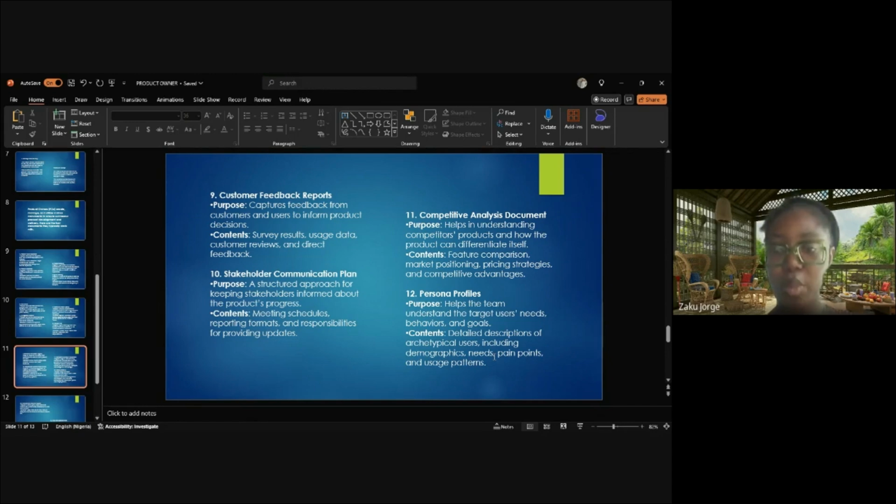The 11th one is the competitive analysis document. It helps in understanding competitors' products and how the product can differentiate itself. The contents: feature comparison, market positioning, pricing strategies, and competitive advantages. In my mind, it's like WhatsApp and Telegram. Anyway, personas, the purpose helps the team understand the target users' needs, behaviors, and goals. The contents of this are detailed descriptions of archetypical users, including demographics, needs, pain points, and usage patterns.